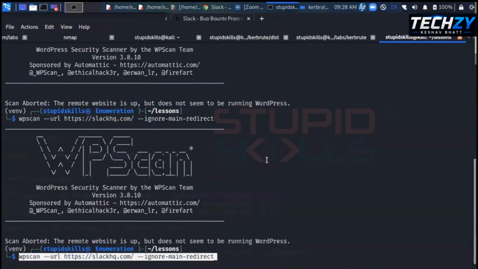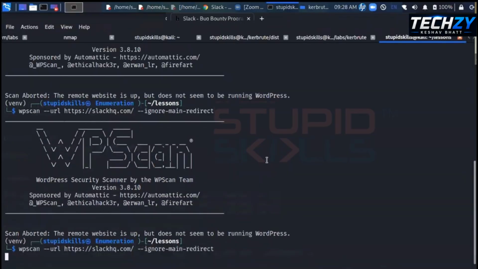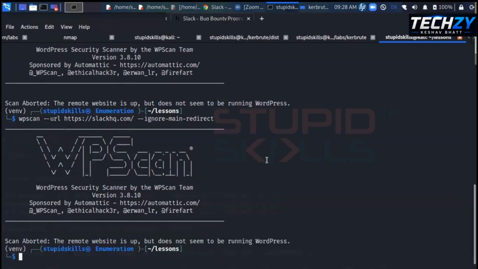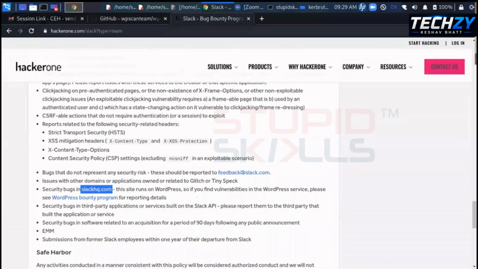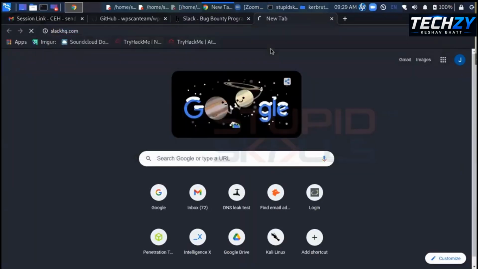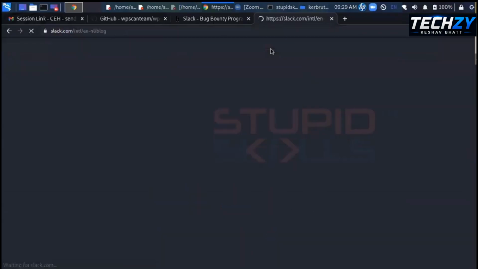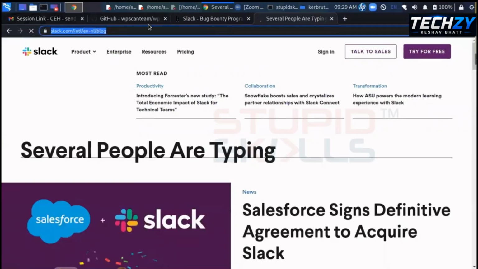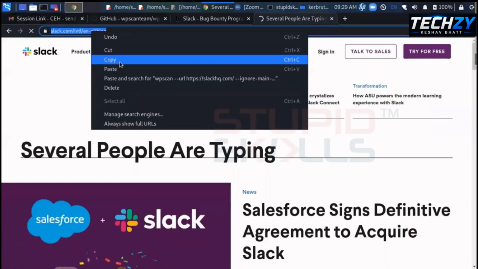Just now it did that, right? I don't know why it's not reporting it for this particular website. Let me try that in the browser, and it's saying that... yeah, maybe. So I'll just try to give this blog URL.